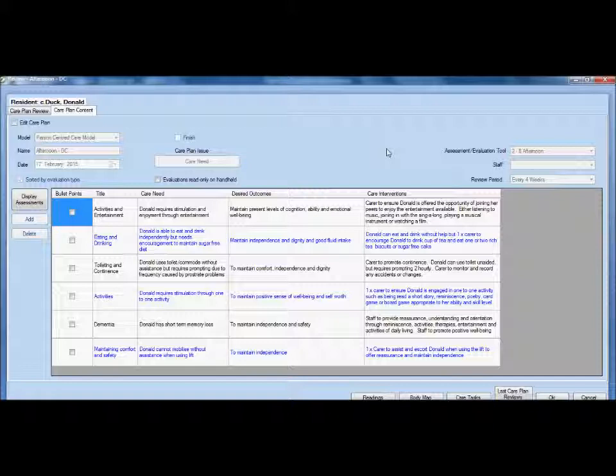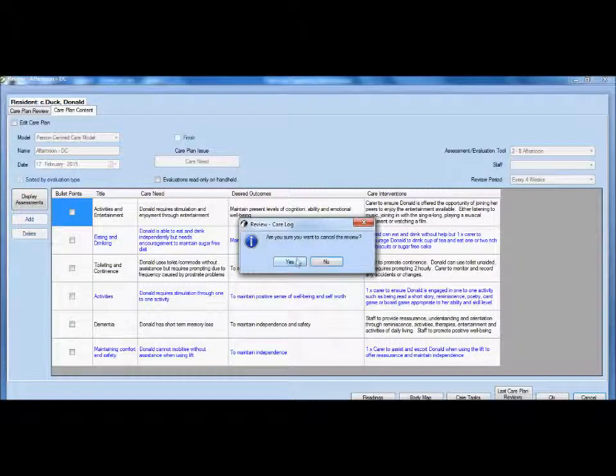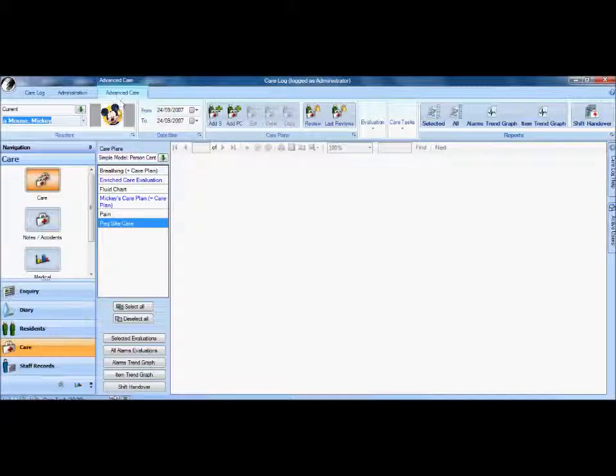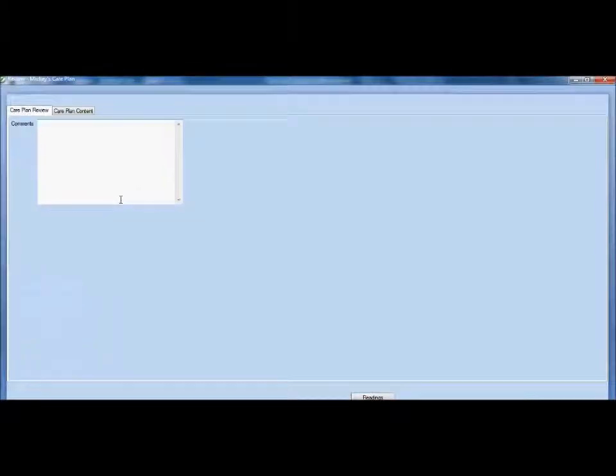Okay, let's move on and look at another one. So again, I'll cancel the review here, say yes to that, and on this occasion let's go back and take a look at Mickey Mouse. Again, his photo appears, confirming that we're looking at a new resident. Now let's have a look at Mickey's care plan. So I go into that.